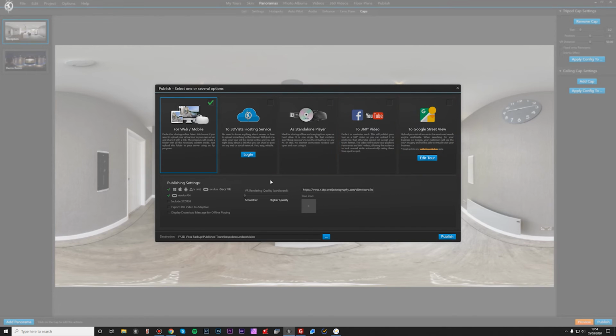So just making sure that we've got all the settings on here. Publish settings: compatibility with Gear VR, Oculus Go and mobile phones. I don't use any of these. This link here is quite important, and this basically gives you an idea of what the domain looks like.